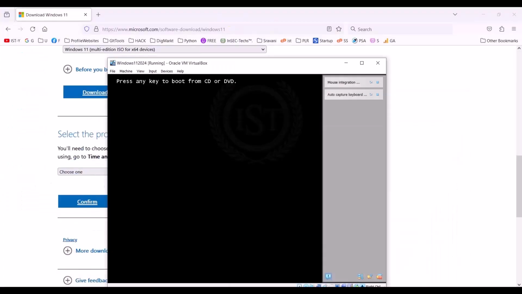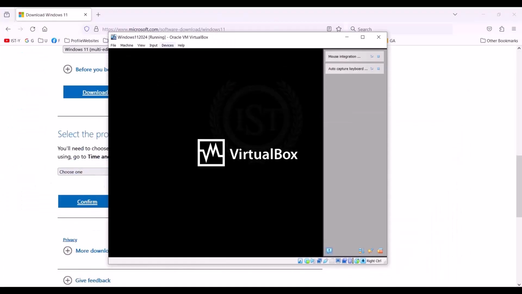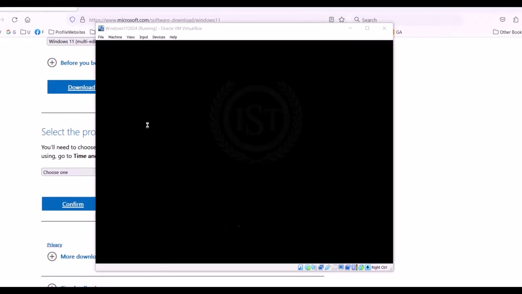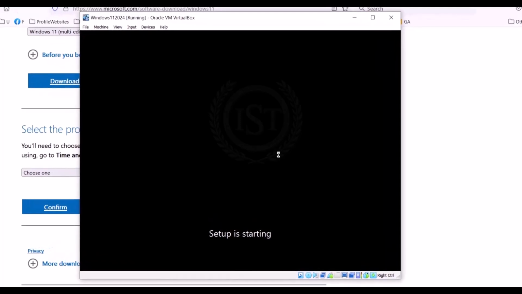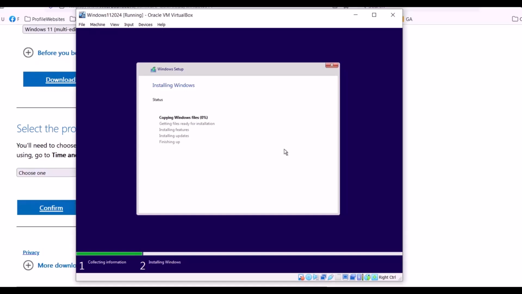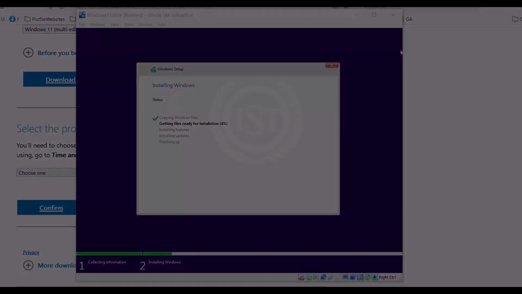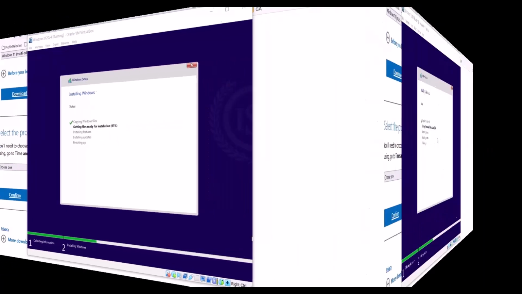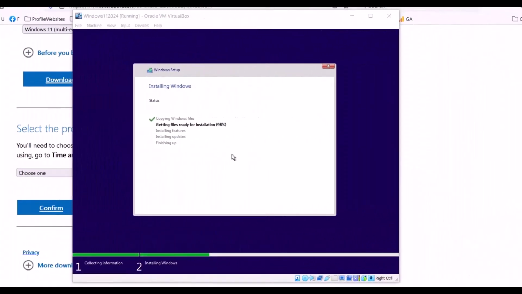The virtual machine is booting up. Now press any key on the keyboard and the installation has started. Setup is starting, and the entire video is self-explanatory. Copying the Windows file. Now it is 1%. So let me stop recording and I'll come back when it is 100%. So now it's 98%.